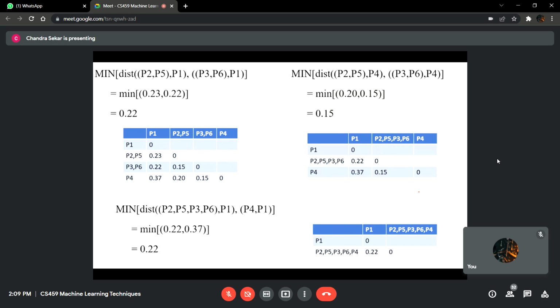So again the procedure will be repeated. The minimum of these three values will be chosen now for merging. So 0.15 is the smallest value. These two data points will now be merged. Now there will be only two columns. These two will be merged and these two will be merged. So there will be only one P1 along with the other data points, and you need to recalculate only this value, which is equal to 0.22.